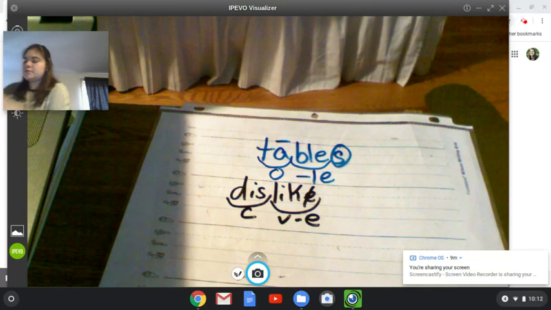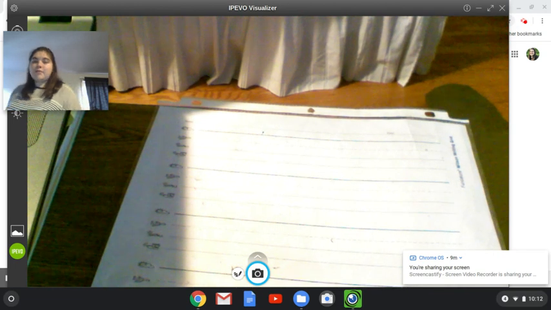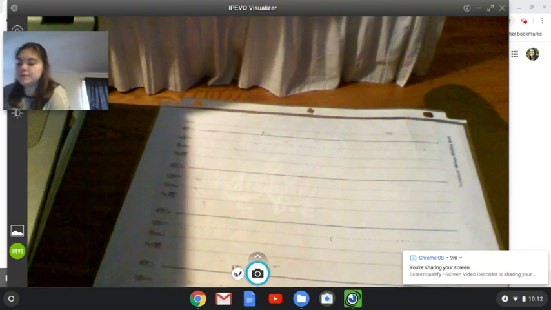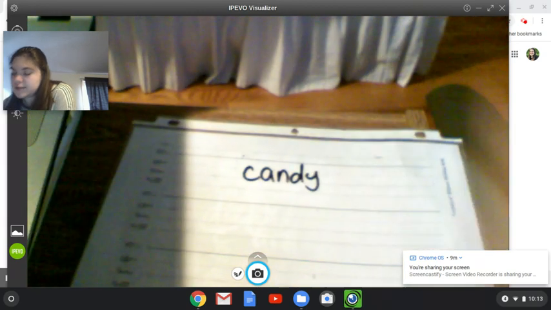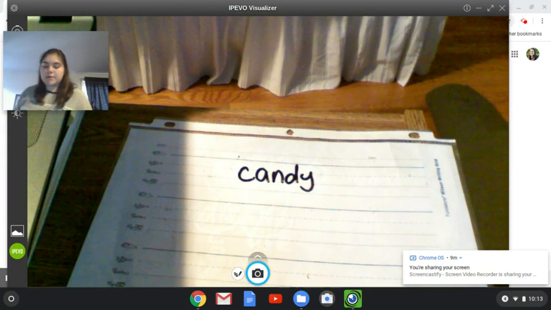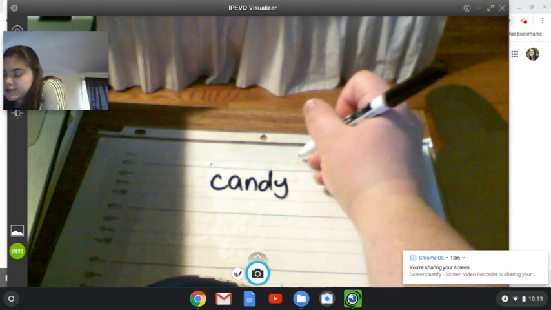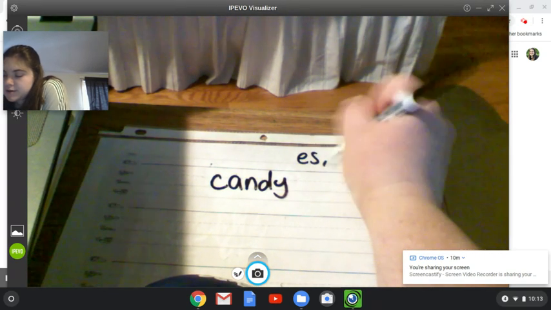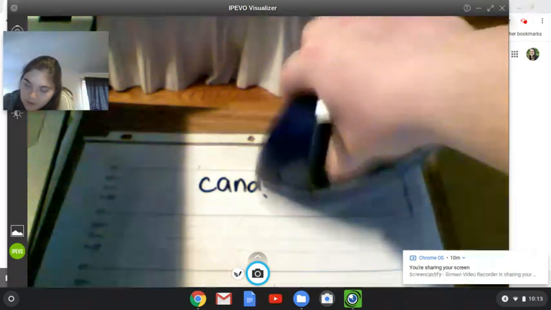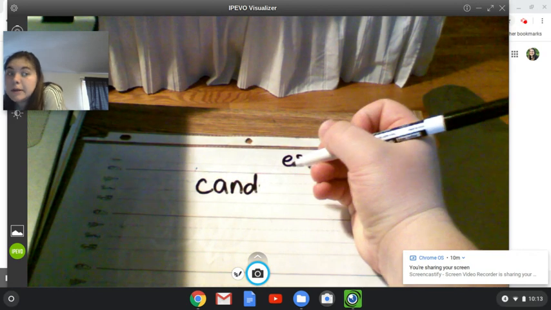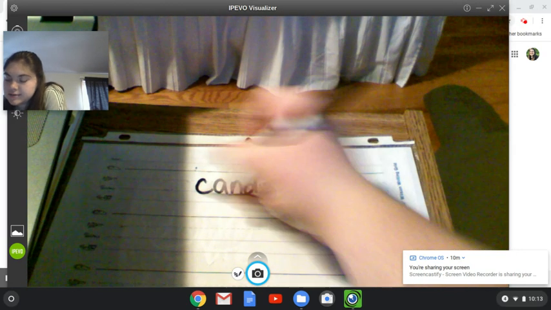What happens when my base word ends with a Y and I want to make it plural? For example, if I have the word candy, I like to eat candy, but I want to say there are many candies in the bag. Candies. To make it plural, either add S or ES. But whenever I have a Y, I change my Y to an I, and always add ES. So, candies.